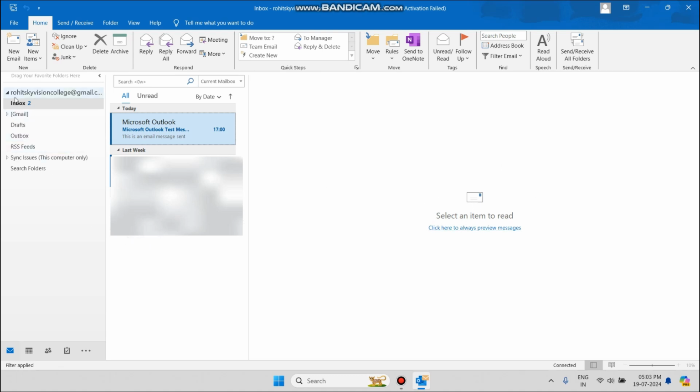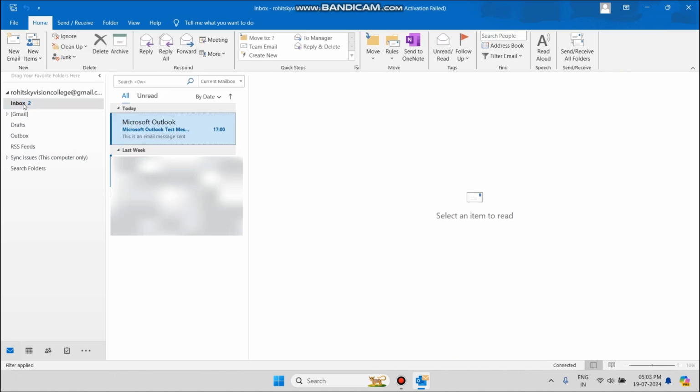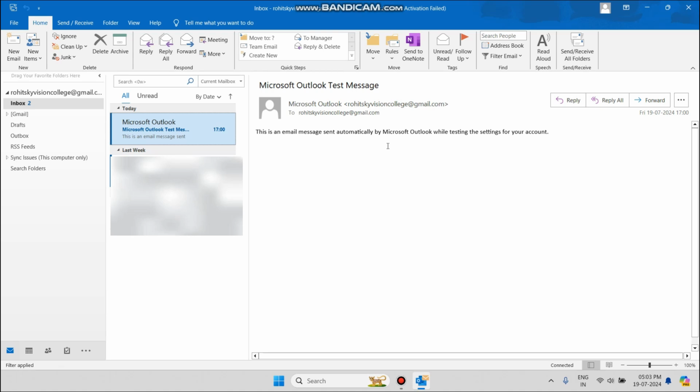Let's say I am going to this account, this account's inbox. When I click on inbox, you can see I have only one, two, three mails. Now when you click on a particular mail, you can read over here what exact message someone sent to you. See, this email was sent automatically by Microsoft Outlook while testing settings from your personal account. It means they are just checking whether your Outlook is working or not.